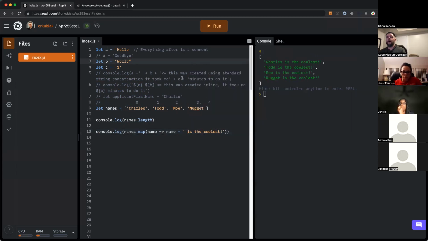So now what I've done is I've mapped through every single element in my array. And I said, okay, in my array of names, take one name and I want you to do this to it. And all I'm doing is the same thing I was doing with hello world up here, some basic string concatenation. I'm doing name, which is a string, plus is the coolest, and then I print out Charles is the coolest, Todd is the coolest, Mo is the coolest. This is just string concatenation, but if this was an array of numbers, I could do mathematical operators in here, all different things to get to different answers.